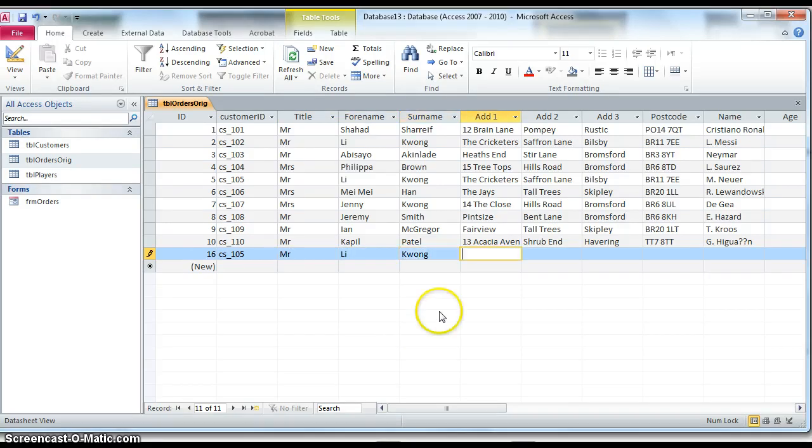And he lives in the Cricketers. Wait a minute. Just because Mr. Lee Kwong is ordering another card, do I really have to enter all of this information about him again? Surely all of his information is already stored in the website's database when he registered, right? This doesn't look right to me. My design doesn't look right.